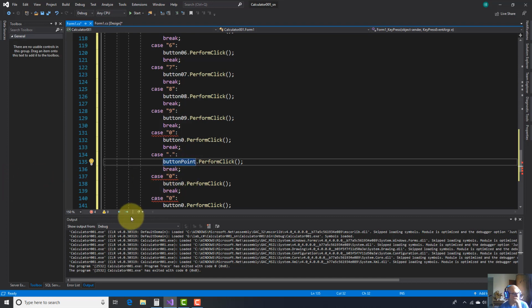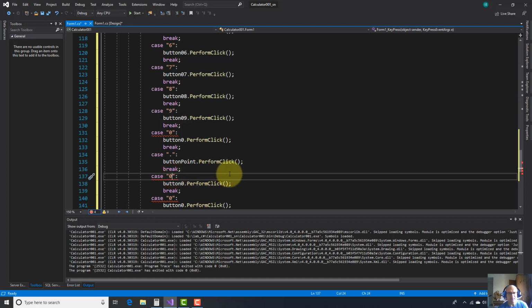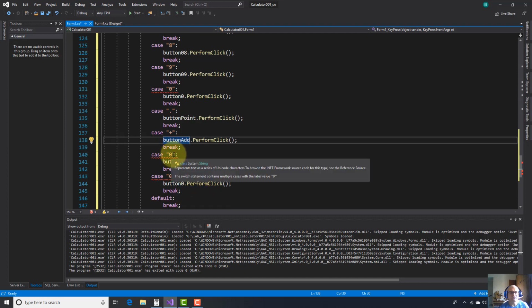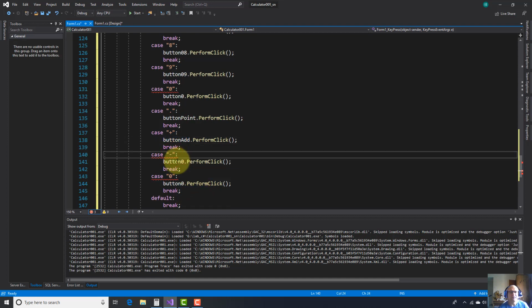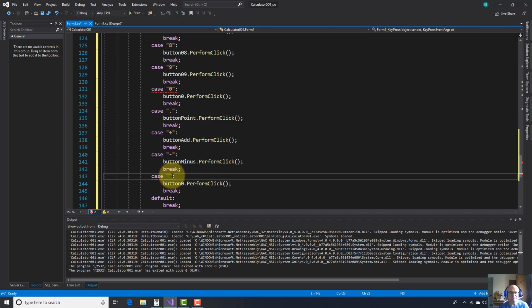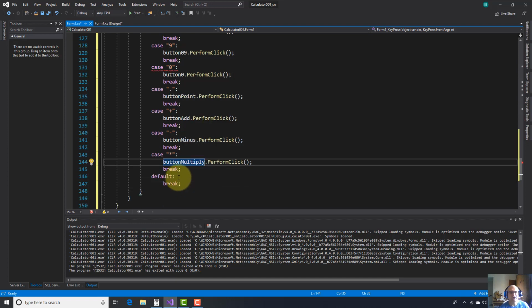Okay, yeah, now I'm going to start with arithmetic operators. So plus, and I think the name is button add. Yeah, it's correct. And here minus, and the name is button minus, I think. Yeah, it's correct. Multiplication, and here multiply. Yeah, it is correct.